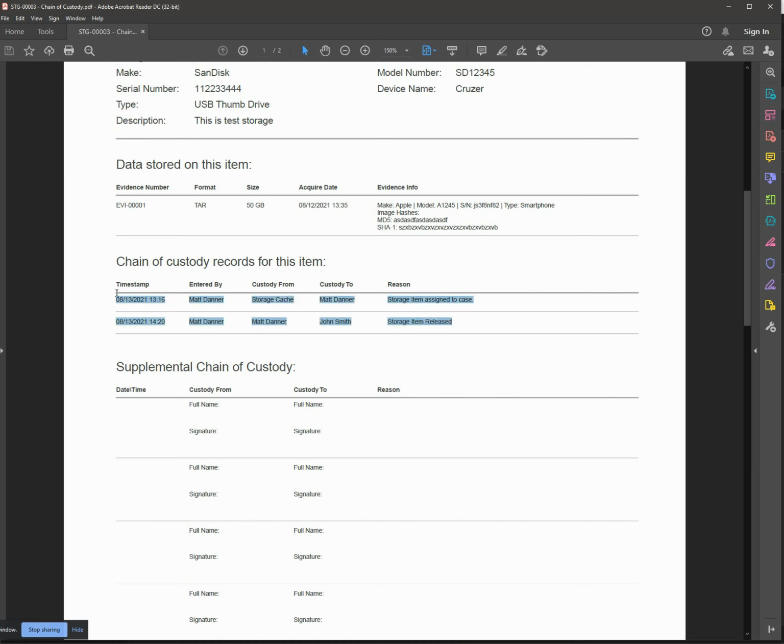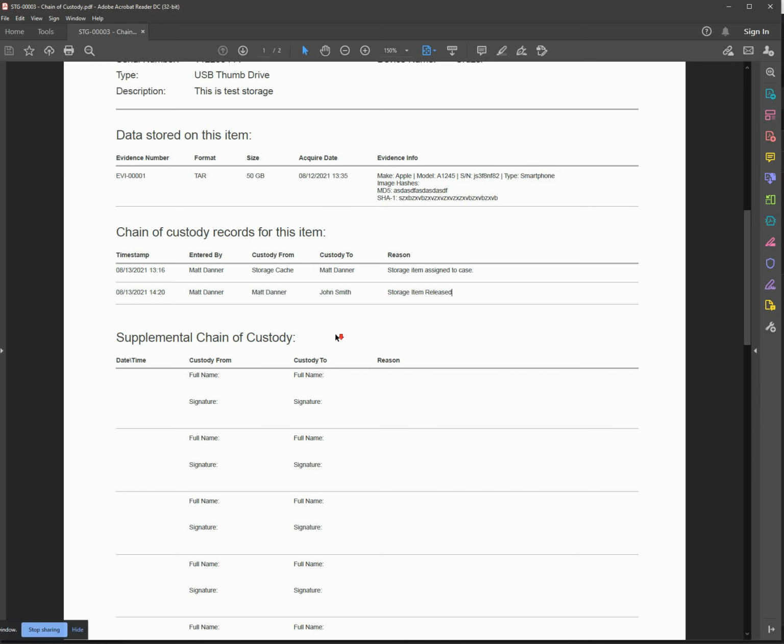Or you can be a lot more granular, where you can show that you assigned it to the case and then put it into storage for a while, or maybe you moved it around the lab a few times to do different things with it, and then you released it. This is just like managing your evidence COC, where you can be as granular or as simple as you want.